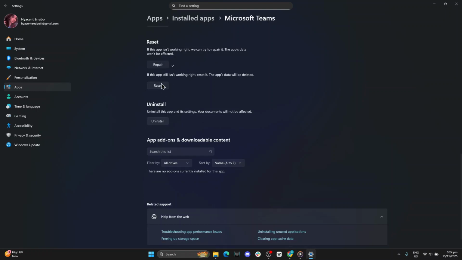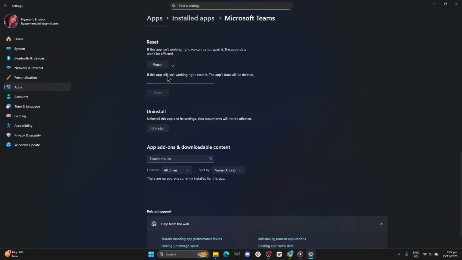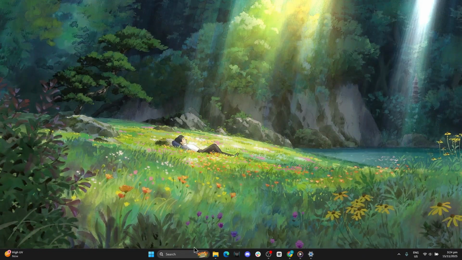After the repair process is complete, proceed by clicking on Reset. This act will reset the app data, providing a clean slate while keeping your settings intact. Now that you've completed the first method, let's move on to the next one.